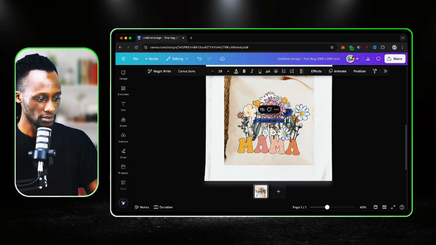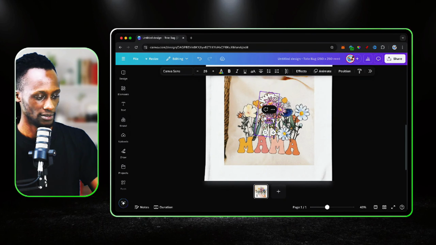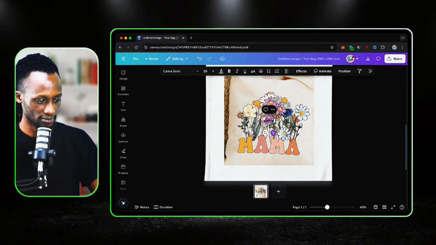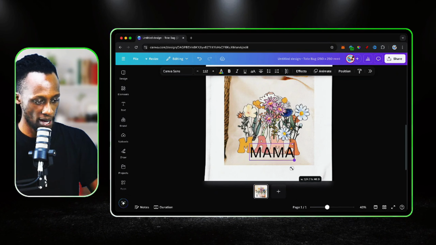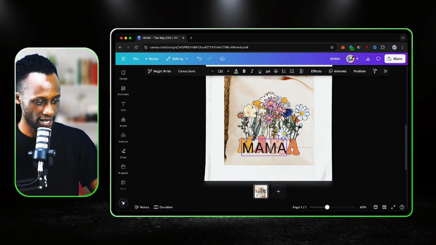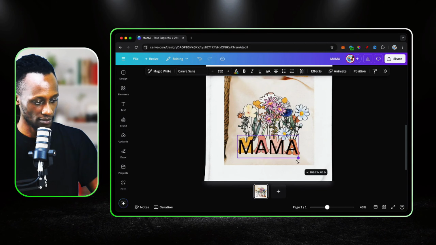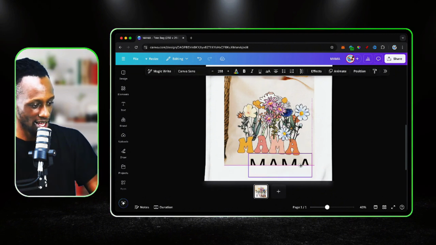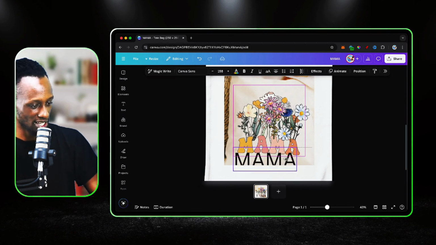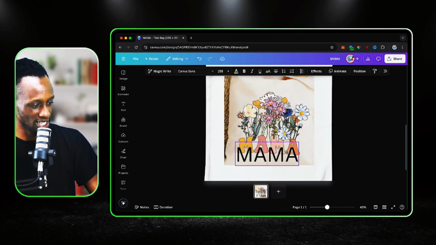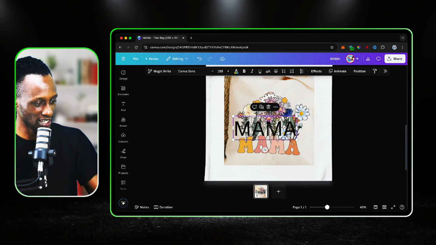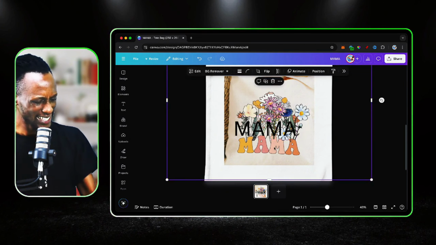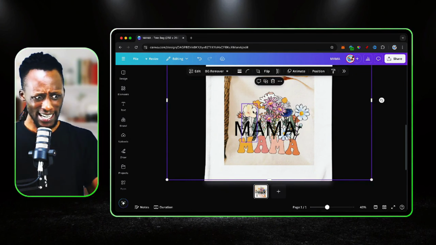Come here, and then write Mama. Okay. And then you notice something. You've written Mama, and then you're like, okay, how do I make the text become different letters, different colors? And then again, how do I get this? What is the name of this text?